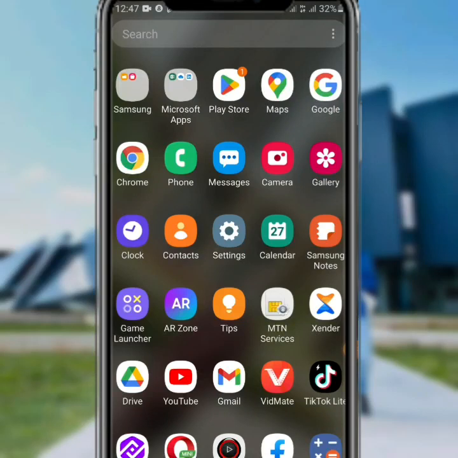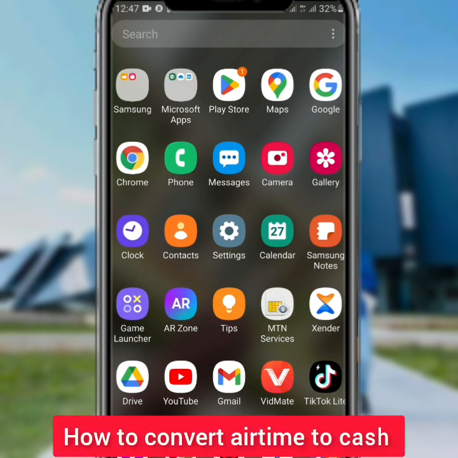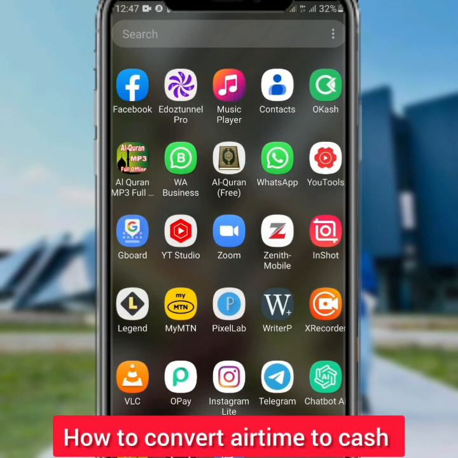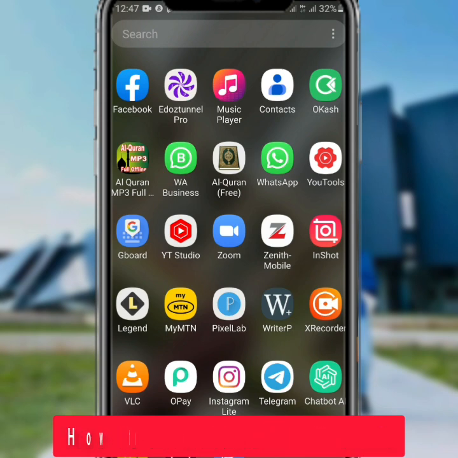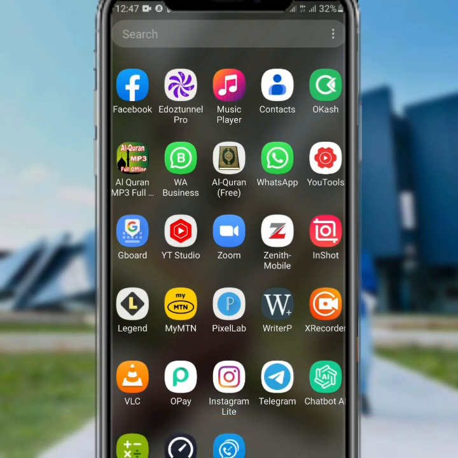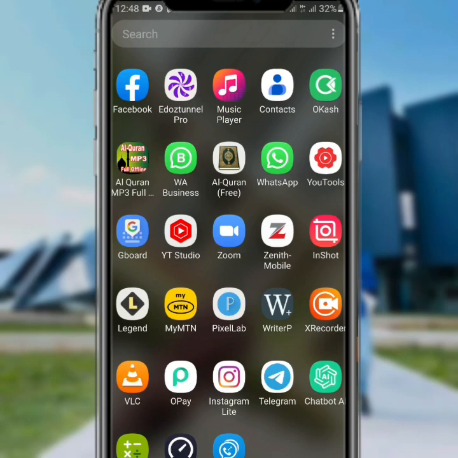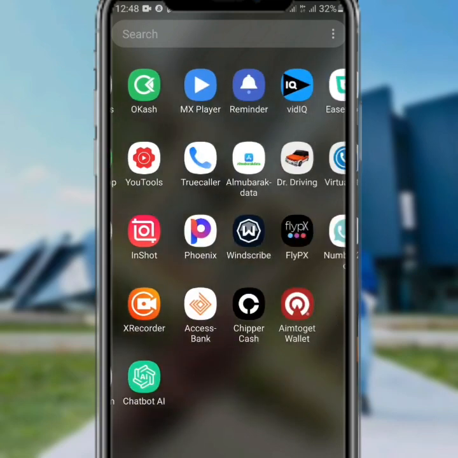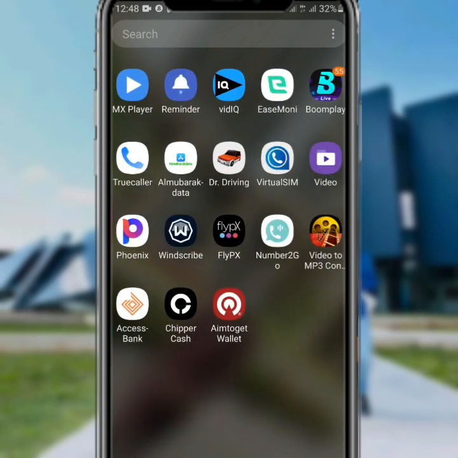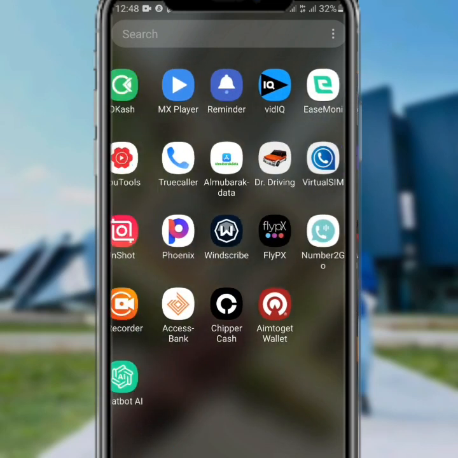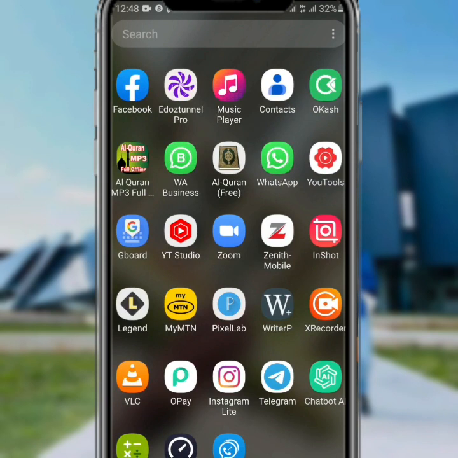I recently discovered something that you guys need to know, which is how to convert airtime to cash. It might happen that your brother abroad or your sister living in another country sends you money, and since there is no way of payment, they just send it as airtime, and when the money reaches your account, you are unable to convert it to cash. Here I'm going to show you the step-by-step process to convert your airtime back to cash.